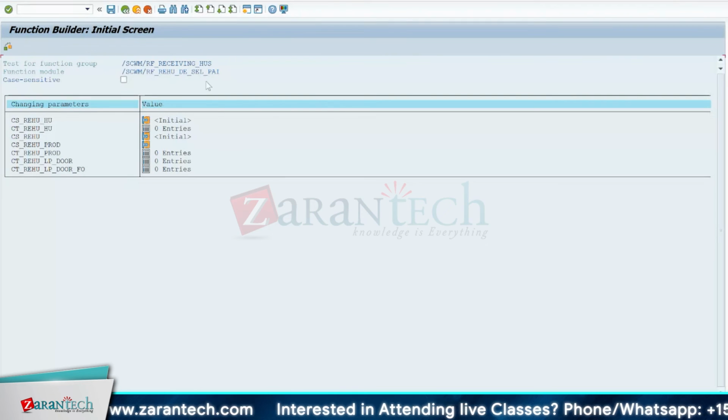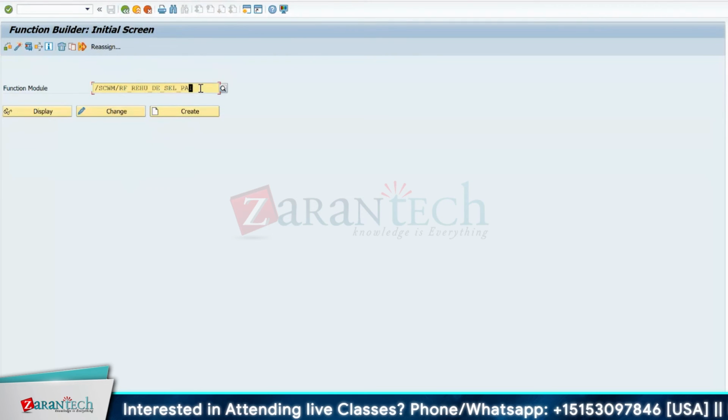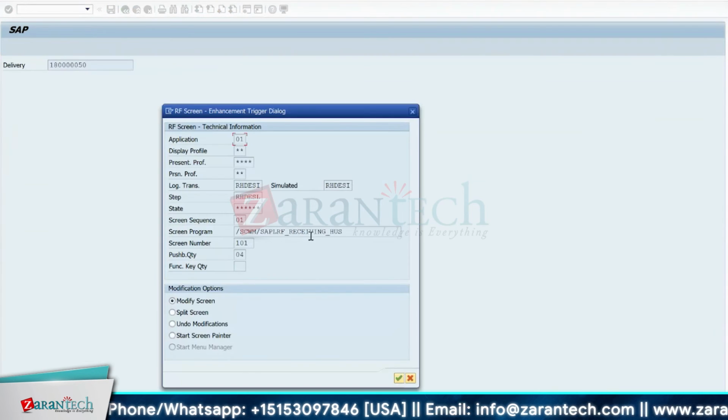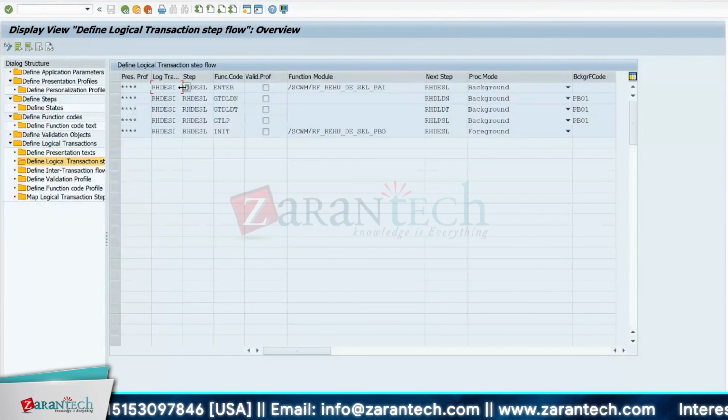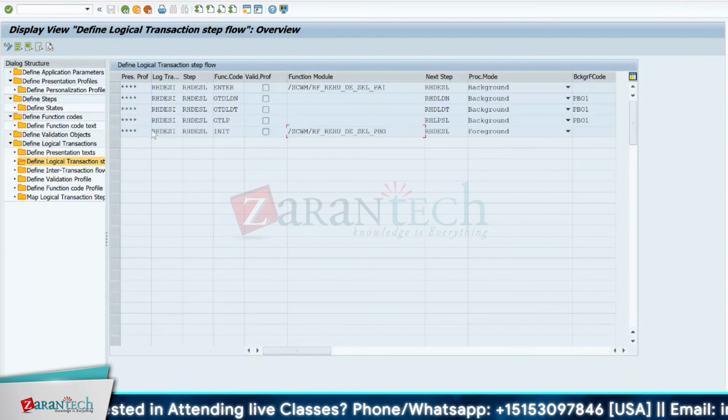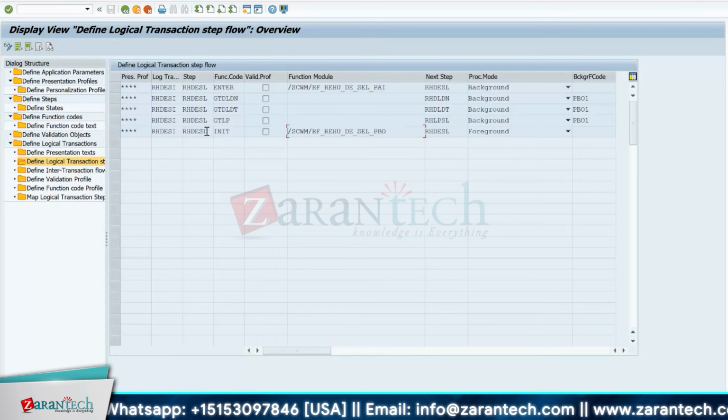So what I'm doing is that I'm assigning, this is a standard function module. So I'm assigning this function module to this particular step over here. This logical transaction, this is the step and this is the function module. And these are all background processing, you can see. Then again, the next one over here, another function module is this, which has been assigned over here in this particular step.